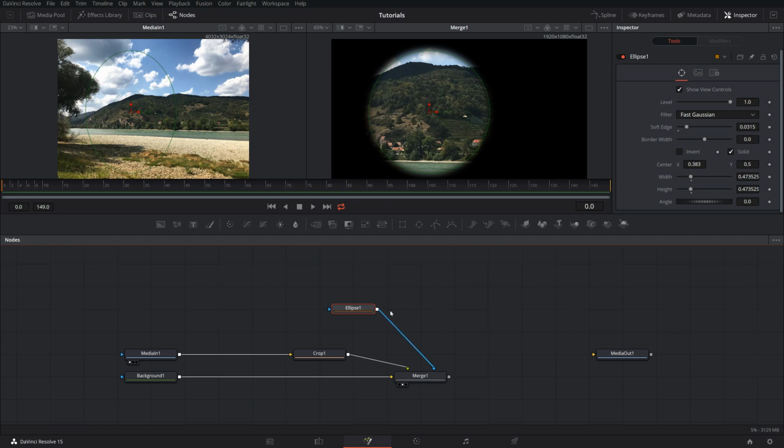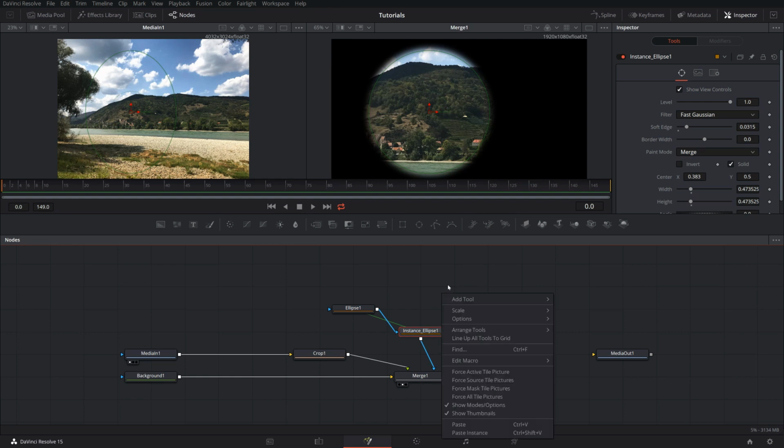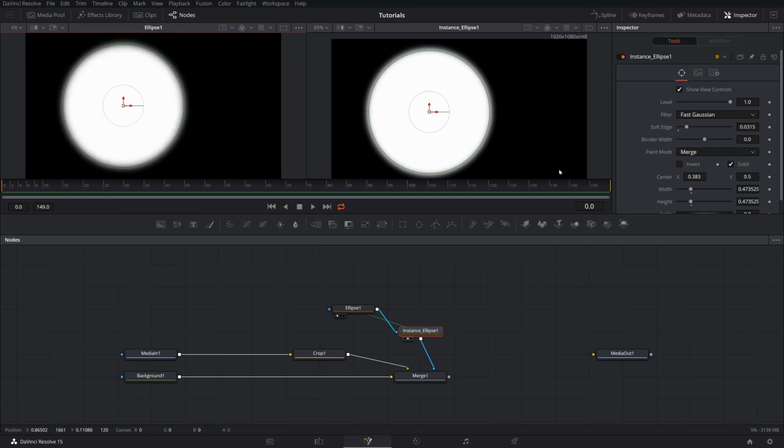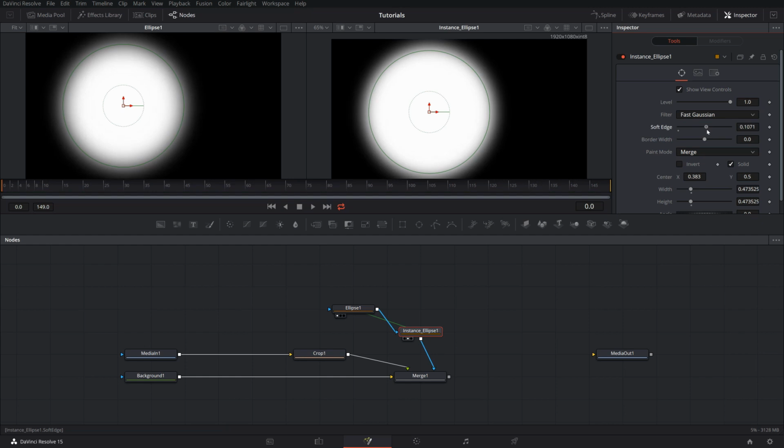I copy the ellipse and then I paste it by using Ctrl-Shift-V instead of Ctrl-V. So Ctrl-V is copy, Ctrl-Shift-V is instance copy. You can also see it here in the menu, paste instance. Paste instance is like a normal paste, but you see this green line, and this means that the parameters of my instance copy are all linked to my original one. If I look at the ellipse left and the copy on the right, you see that if I change anything on one tool, it automatically gets changed on the other.